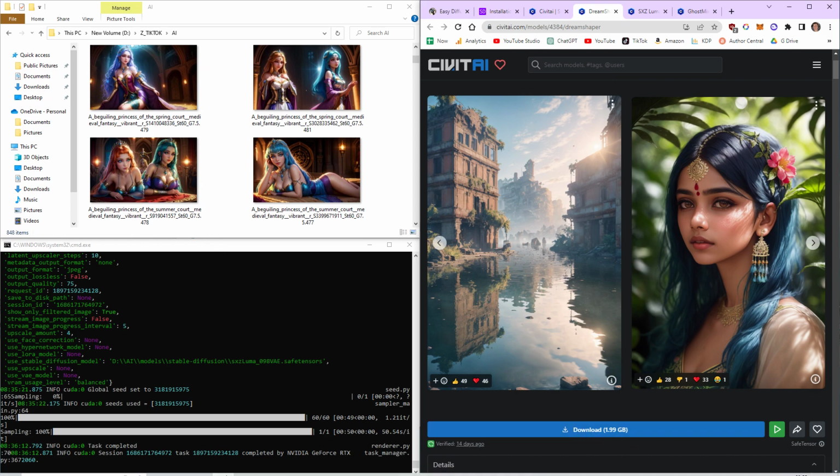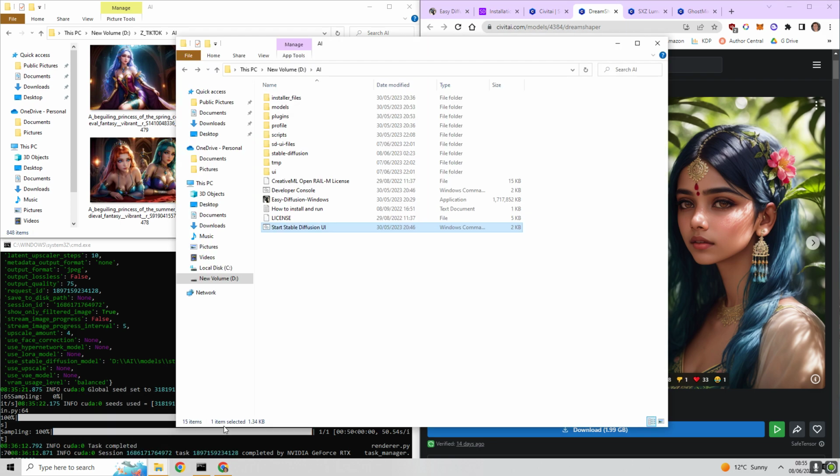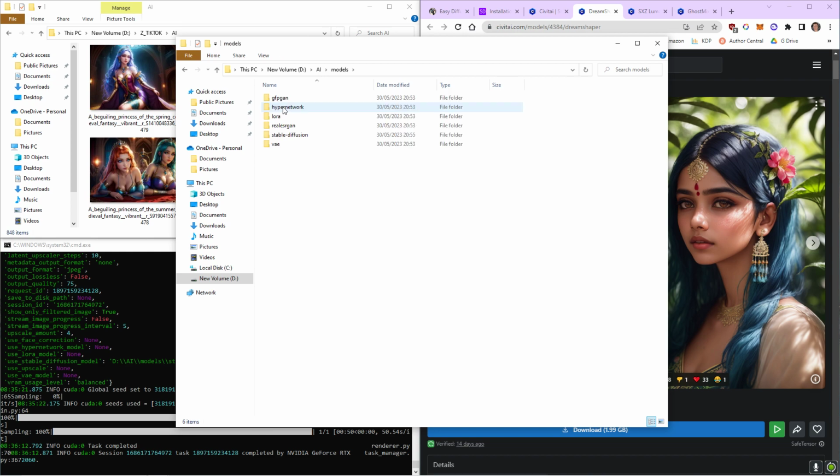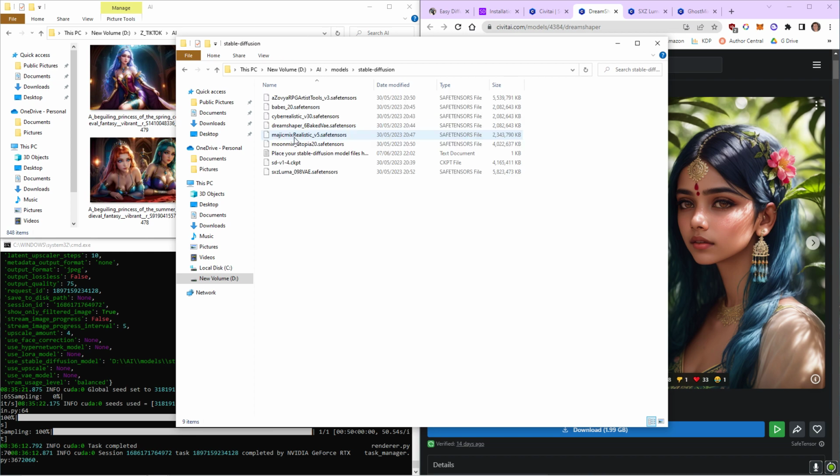Once you've downloaded it, you need to extract it into your models folder, wherever you've set up your Stable Diffusion. For me, I go into the AI place I saved it, then go into models, and then into Stable Diffusion, and this is where you can copy the model. Whatever I've just downloaded, Dream Shaper, it'll be in my downloads. Just drag it into here, and you can see it's there.